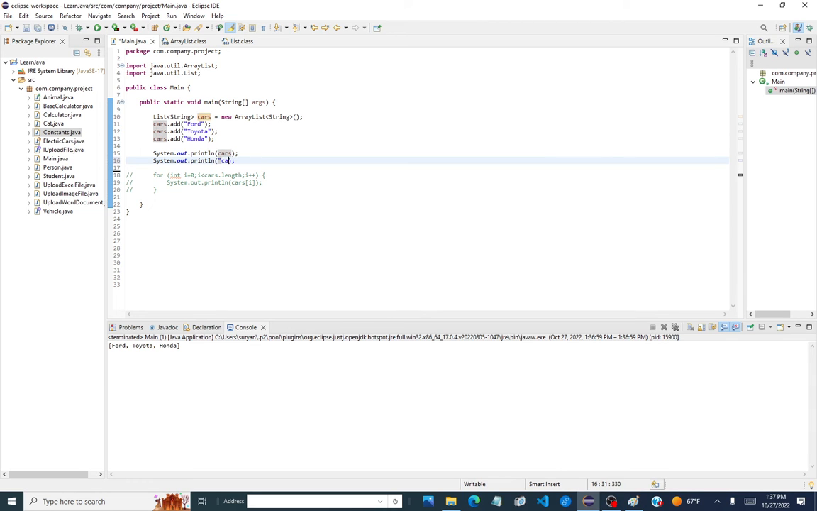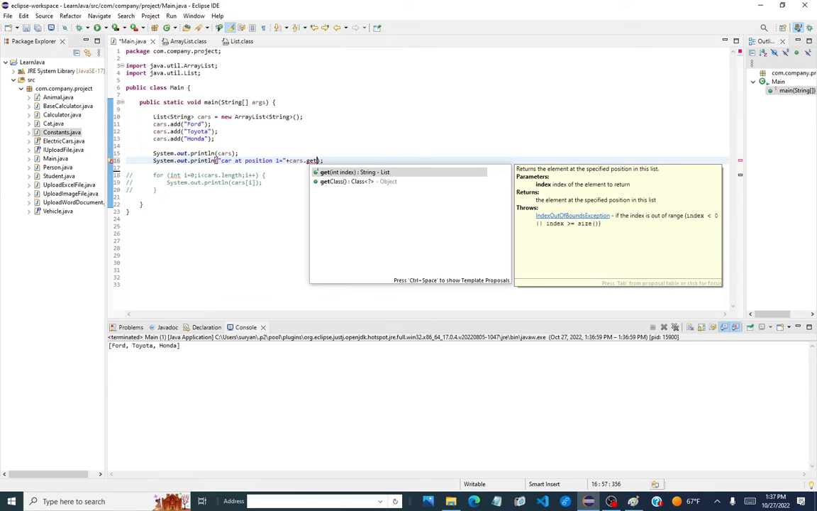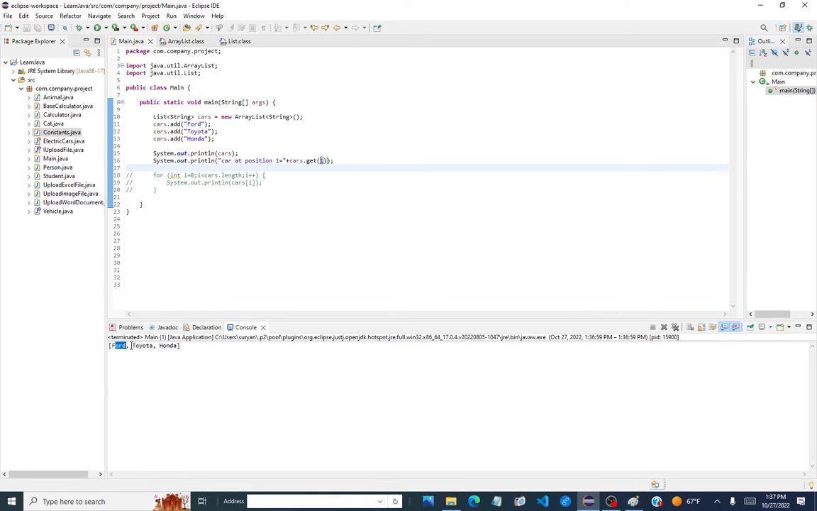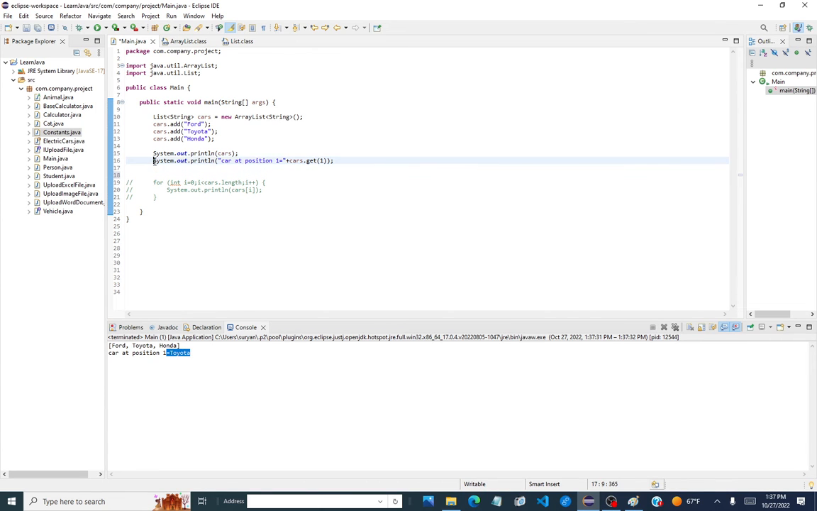So let's say we can access the car at position 1. You have this get method, you say 1. So at position 1, we know that Ford is at 0, Toyota is at 1. So it should print Toyota. Yeah, it printed Toyota.